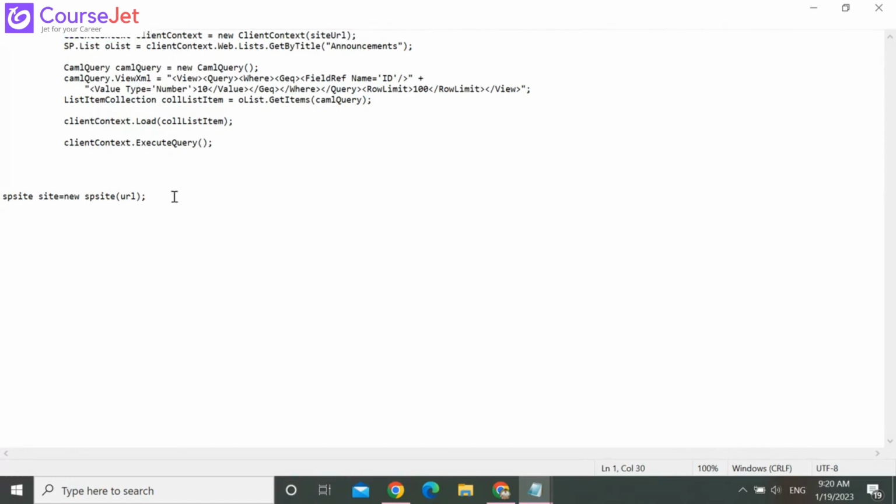Then we'll be getting the SPWeb, web equal to site.OpenWeb. Here this is the same only. They have directly written it, but you can write one more line as well, like web equal to clientContext.Web. We need to write like this.